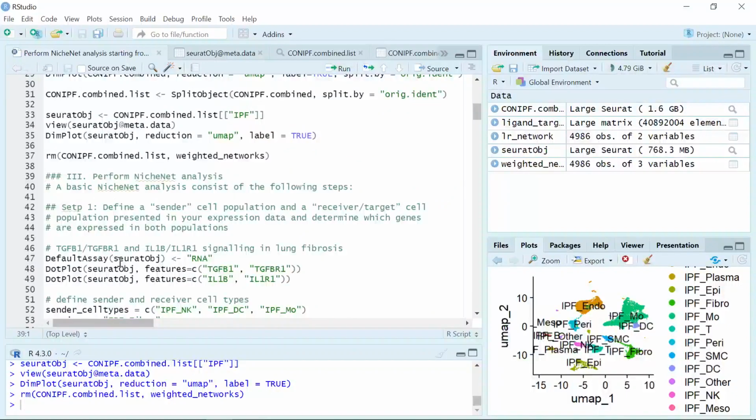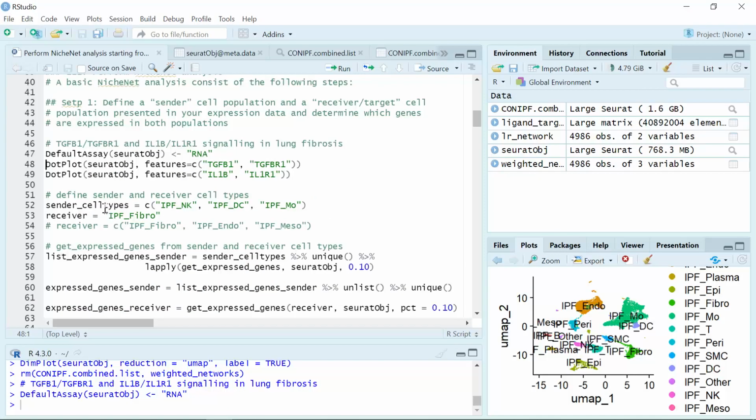Because we performed data integration for healthy and IPF lung, at the moment the default assay is integrated, so we can set the default assay as RNA. For NicheNet analysis, we need to define the sender and the receiver cell types. We are interested in the fibroblast cluster, and we want to know what signaling pathways are involved in the fibroblast transition into myofibroblast.